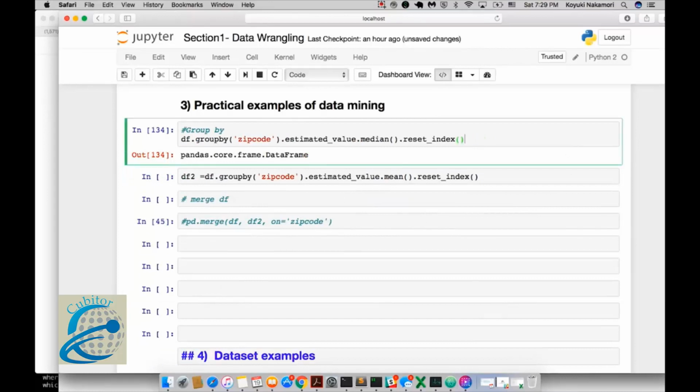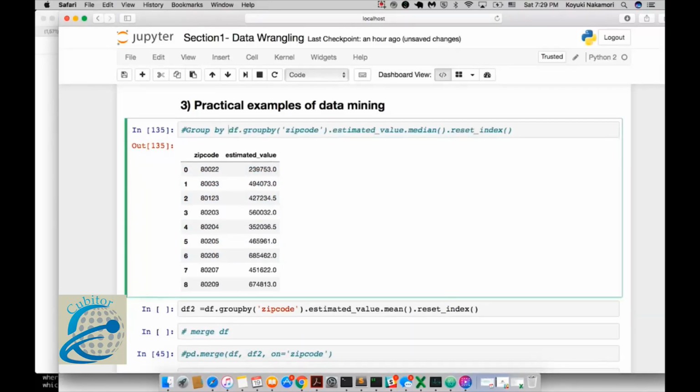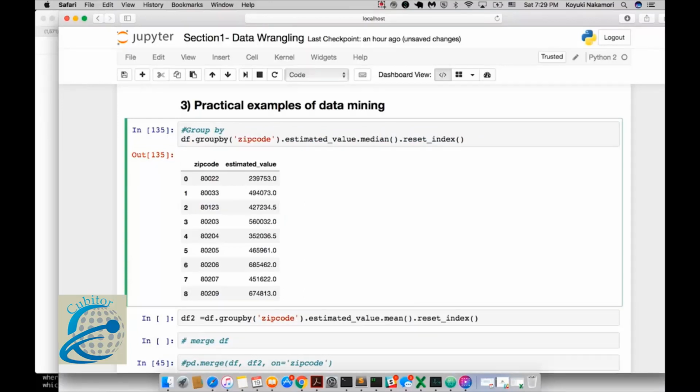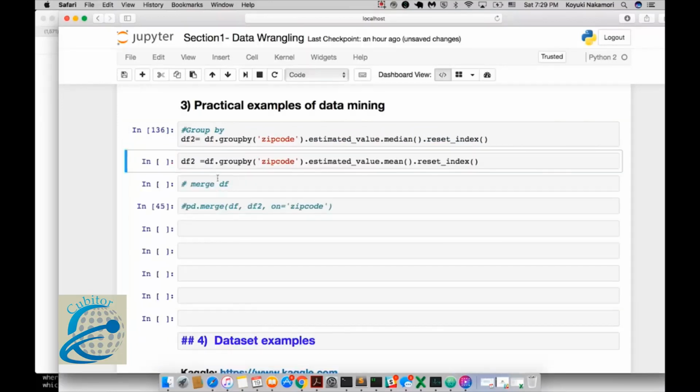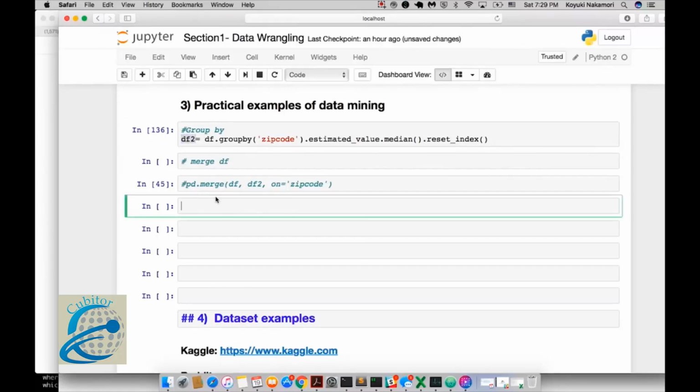So what if I want to append? You can look at df2. df2 has zip code and estimated value. What if I want to use zip code to append this estimated value into my original df? My original df, remember, looks like this. This is by house, but this is by zip code. But I can still merge it, combine it or join it.